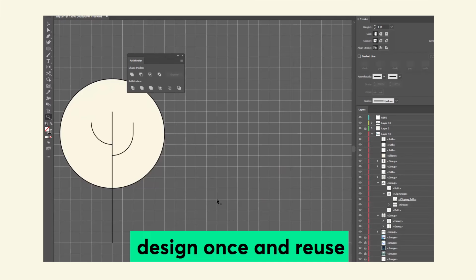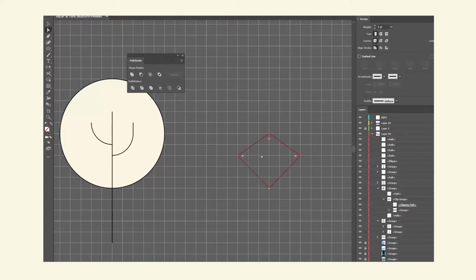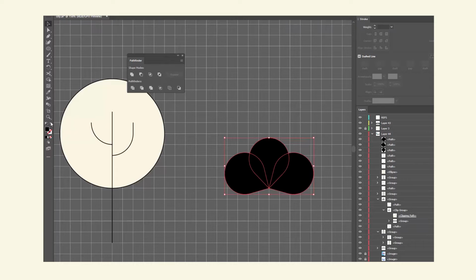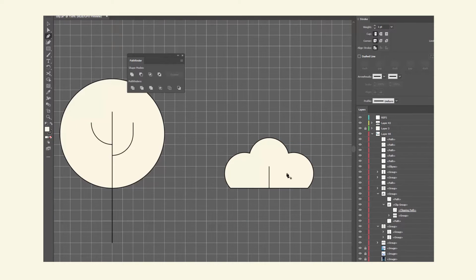I'll do the same with the clouds, the stars, the trees, and bushes. Design them once and then copy, resize, or recolor and use several times. It also saves a lot of time. You don't need to create 5 variations of a tree. One is more than enough.